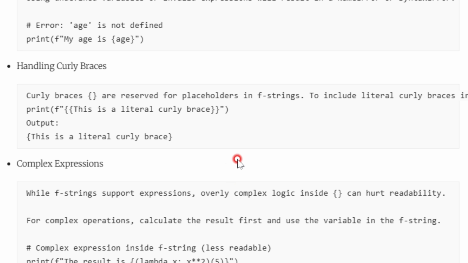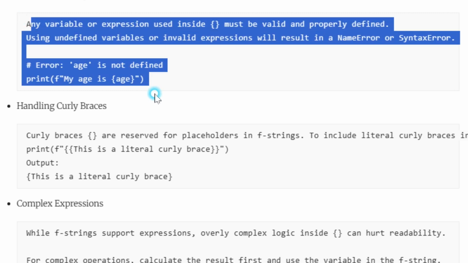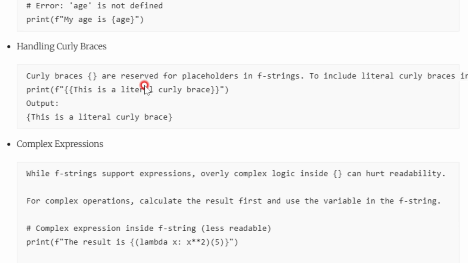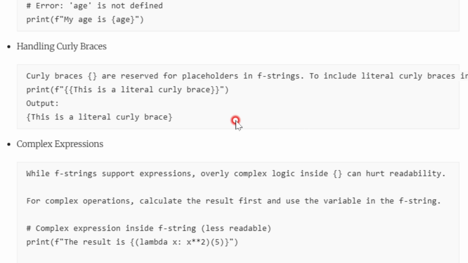Second, the variables inside the curly braces must be valid and already defined. If you try to insert a variable that doesn't exist yet, Python will give you an error. Another thing to remember is that curly braces are special in f-strings. If you want to print actual curly braces, you need to use double curly braces. For example, if you print f"{{this is a literal curly brace}}", the output will show a single curly brace.